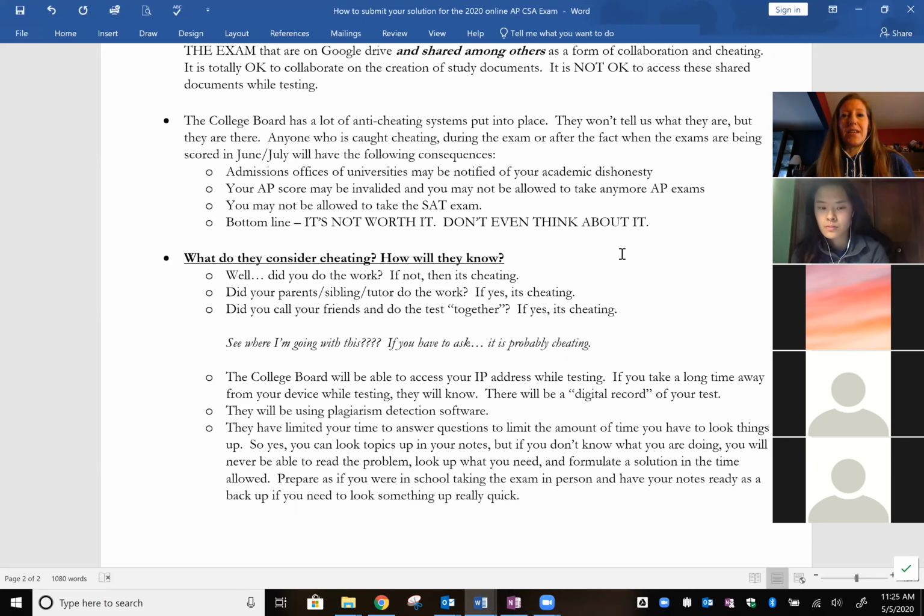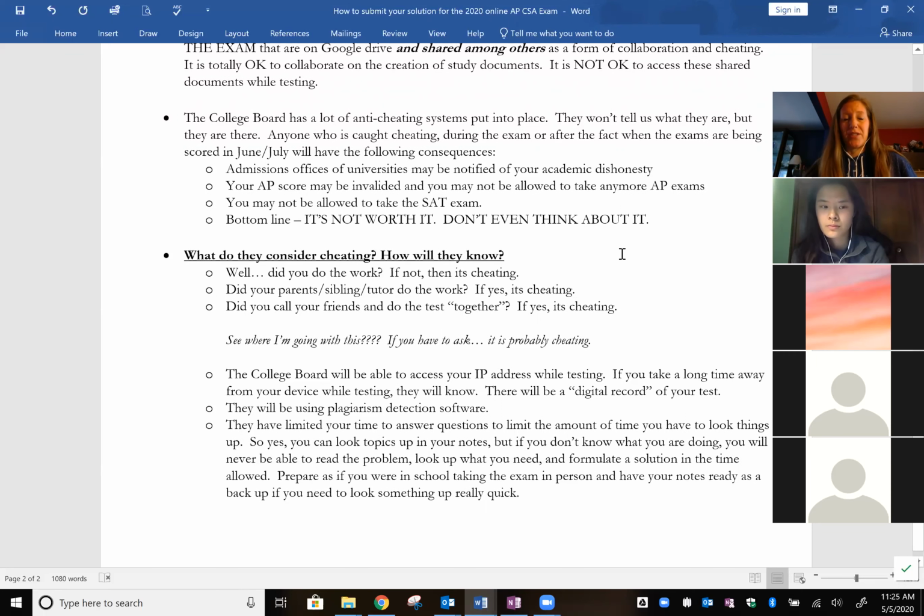And if these systems are considered safe enough for those testing, that makes me think that they're safe enough for our testing. So that being said, they're very confident that their testing systems they're putting into place are going to help stop cheating.